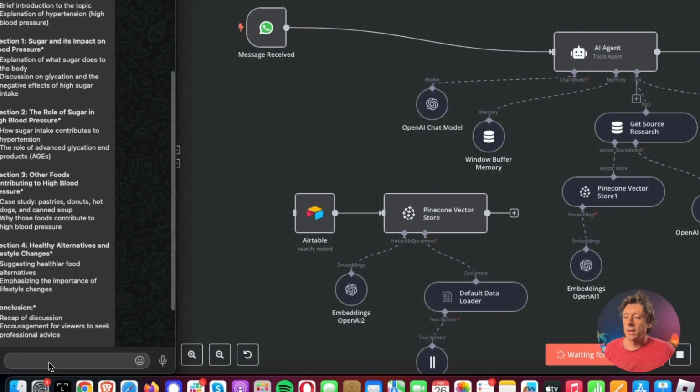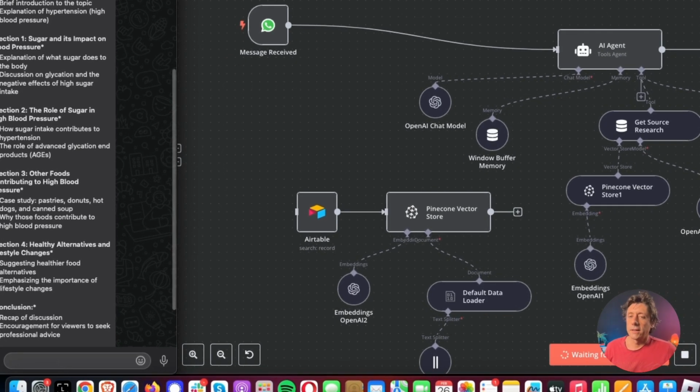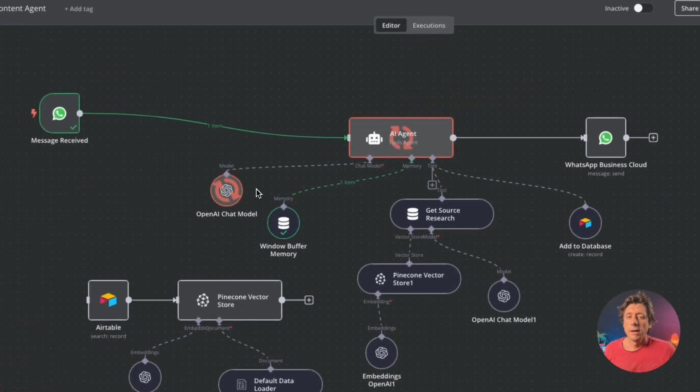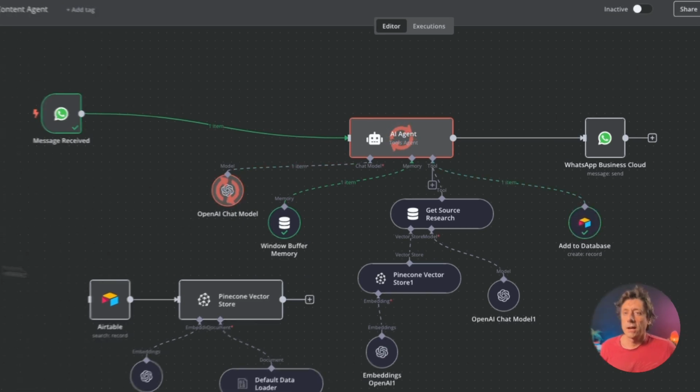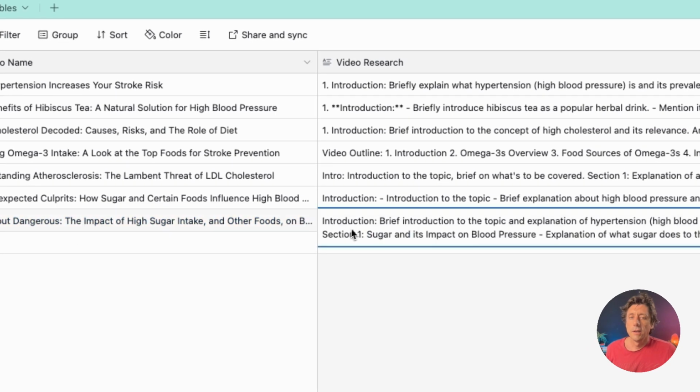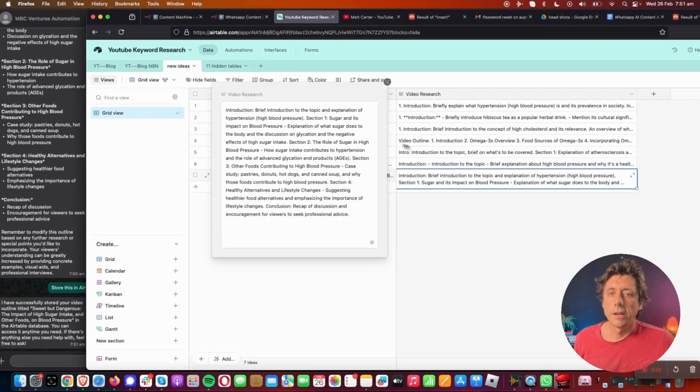So let's say that I'm happy with what I've got and I just want to automatically save this outline to an Airtable database. I can just instruct the AI agent to do that for me, saying store this article, store this in Airtable. So you can see now the agent's going again. It's going to automatically trigger over here this Airtable module, which you can see it doing now, which means it's taking this outline and putting it in Airtable for me automatically. Now it's telling me that it's done it. So if I go over to Airtable, you can see here is the outline that it's just created for me.